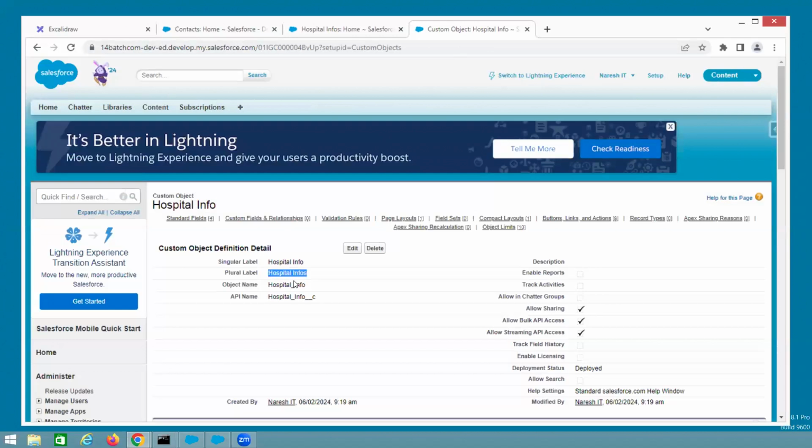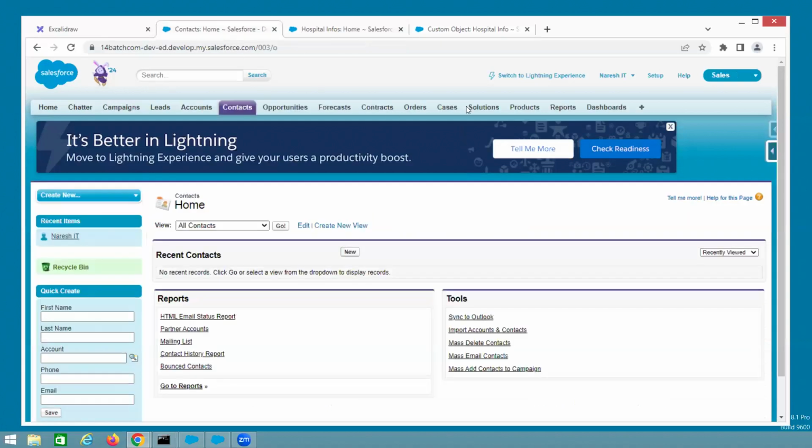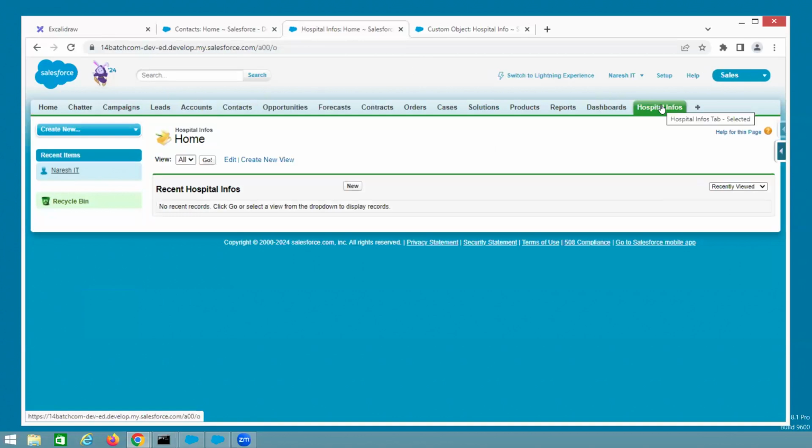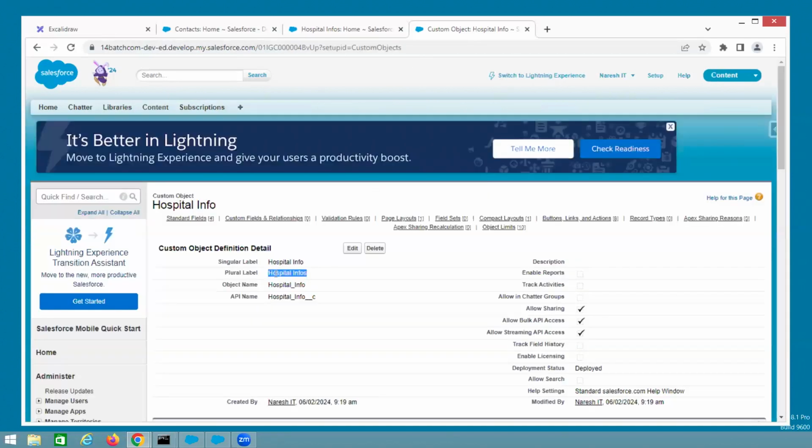Right? Singular label. What is the purpose of singular label? While you are creating the tab, at that time you are selecting the singular label. And also, based on the singular label, the object name is created. Based on the object name, the API name is created. What is the purpose of the API name? We use it for coding. It is a unique entity. Now what is pending? Plural label. What is the purpose of plural label? The tab name is the plural label. What is the proof? As of now, here hospital infos, here also hospital infos. Now I am saying that whatever plural label is there, that is the tab name. Now I want to modify it.